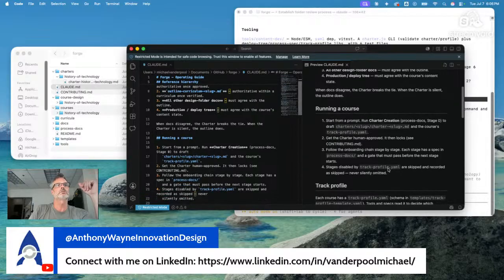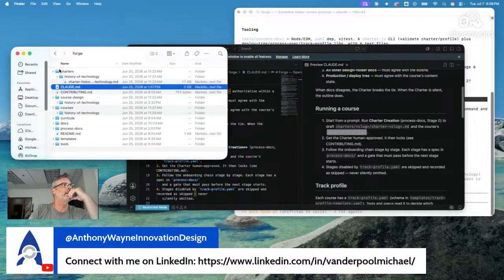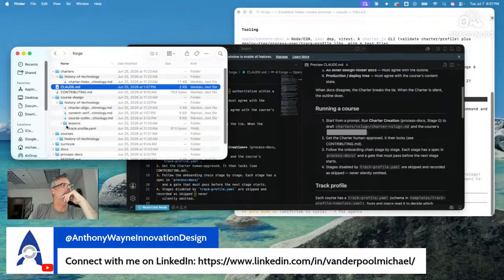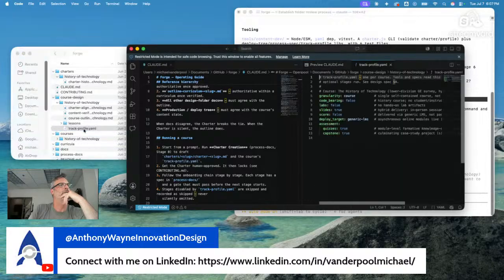So when we are running a course, we'll start from a prompt. We create this charter, and the charter is what we're agreeing to build, basically. And then this will also populate a tracking profile YAML file. So again, a whole bunch of stuff that you don't need to know, but understand that this YAML file, if I can find it, where would it be? If I don't know, I can always ask, but let's go through and look at this folder here. All right, we've got our charter for the history of technology course. That's awesome. And there is the tracking profile YAML file. I click on this. You'll see YAML is just another file type for organizing information.